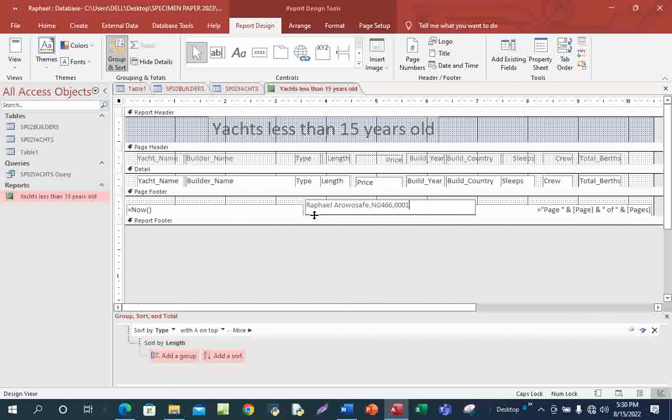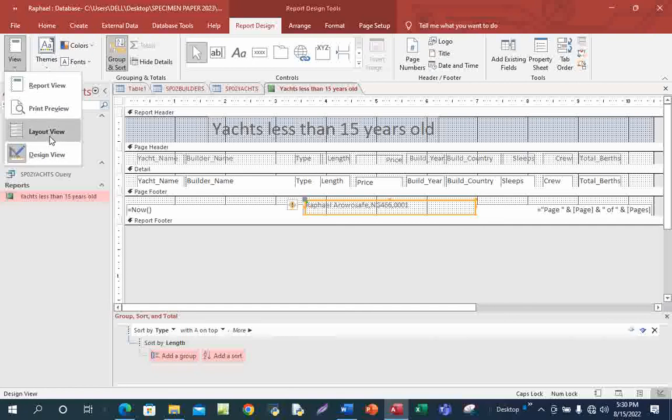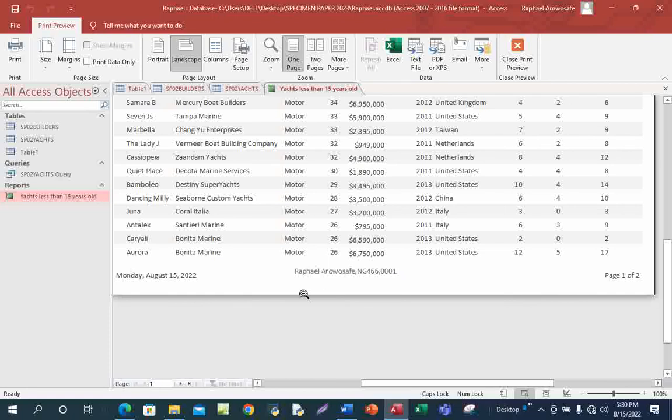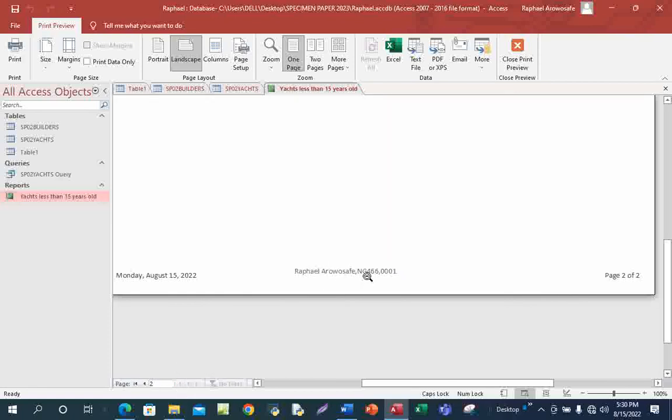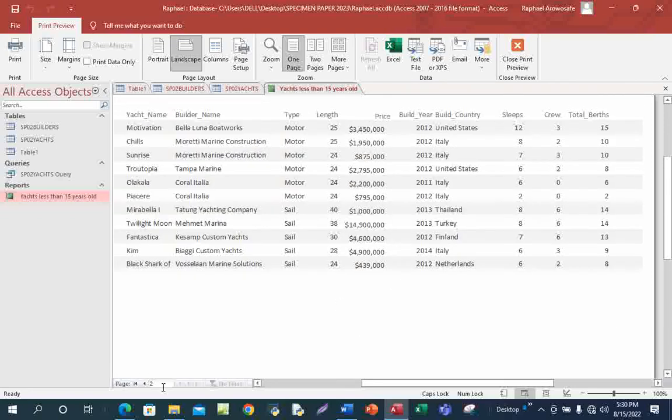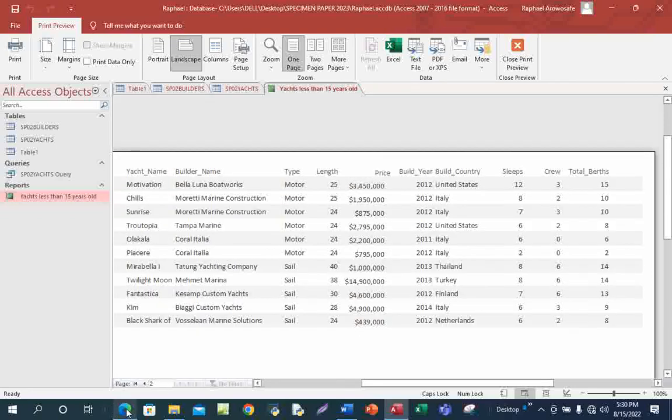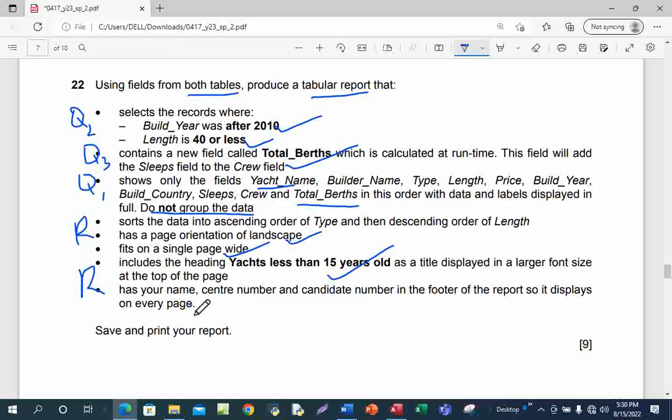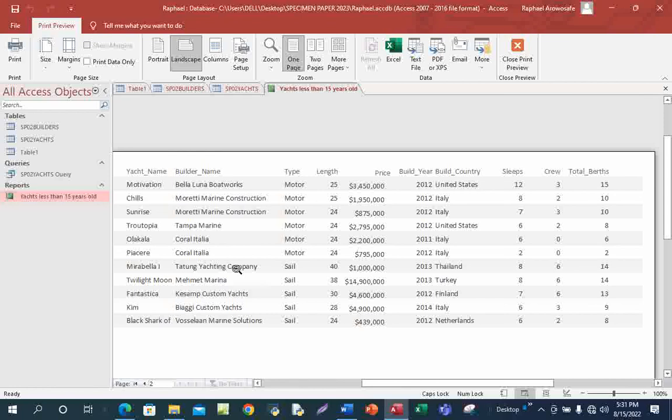Now let's save. Now let's go to print preview. Let's see it. So you can see it now. Now let's check the second page. Yes, it's showing. So it means that our report is fine. So from here, you are to save and print out your report. So we have saved it, then you send it to printer, click here, then send it to printer. That is what you are going to submit.